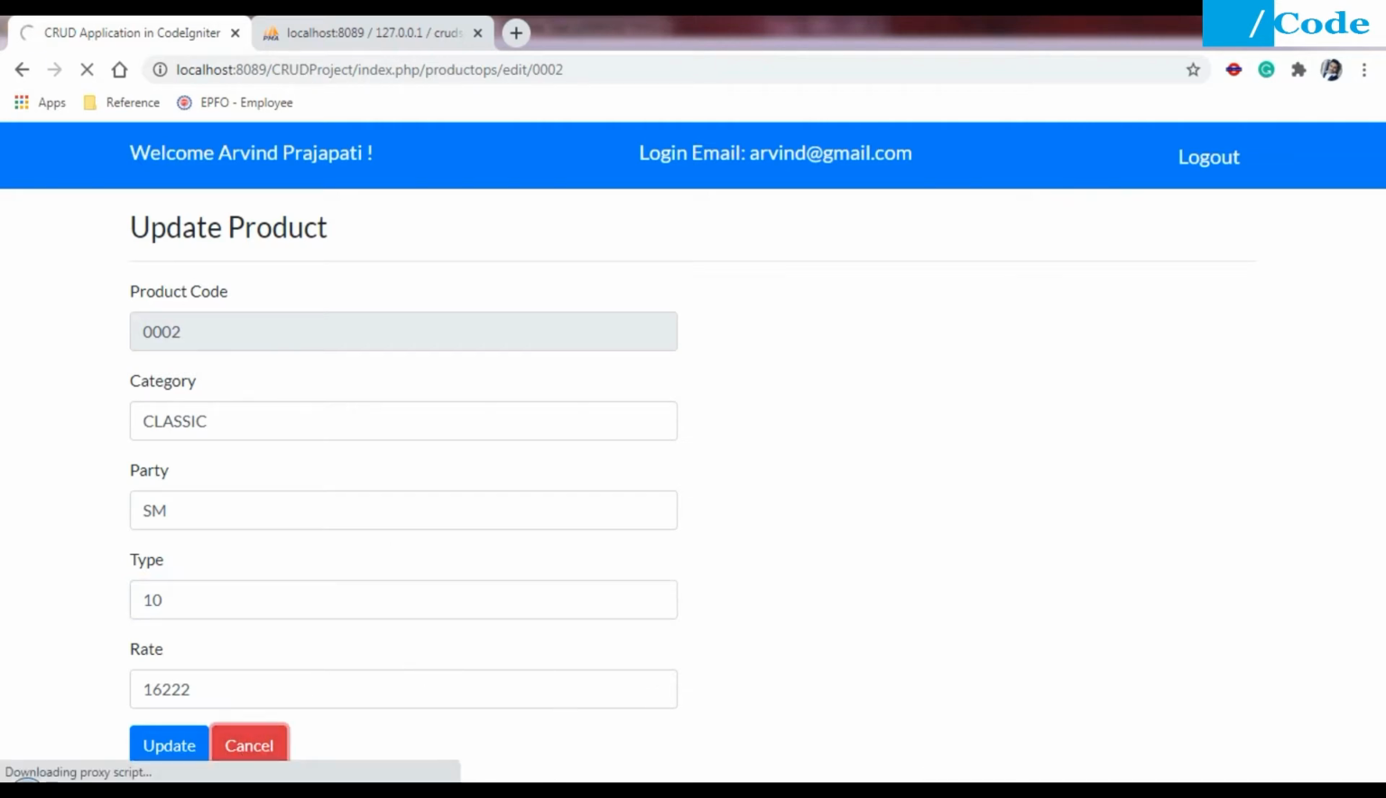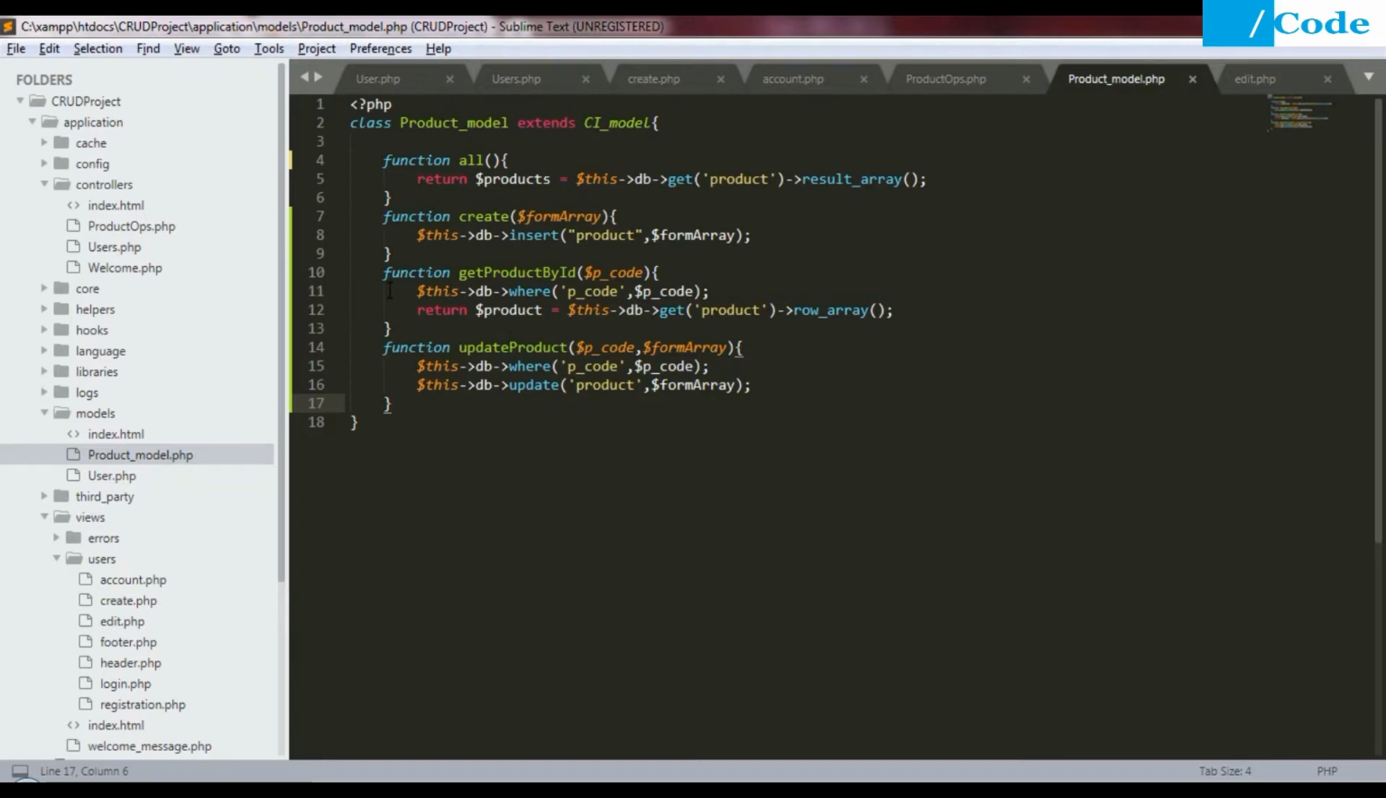So to create an edit function, we need two functions, as I have already told. These are the two functions: get product by ID. Inside that we will pass the p code and we'll get the row array of the product. We'll get all the data of that product which has the ID as p code. And then inside update we will just pass the p code and the form array. So the form array will have the updated record and p code will have the product code which is going to be updated. Okay, so these two functions we need in the product model.